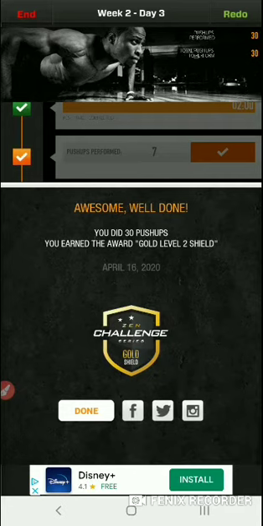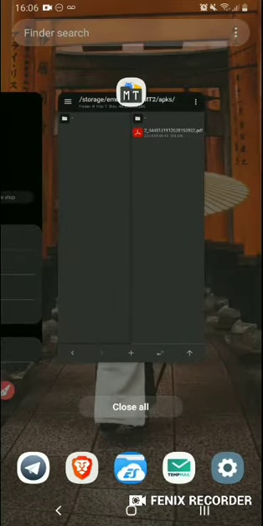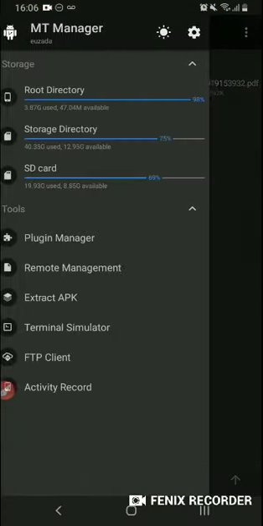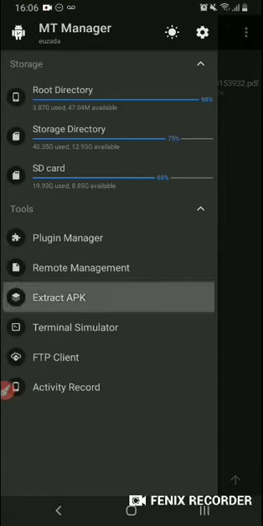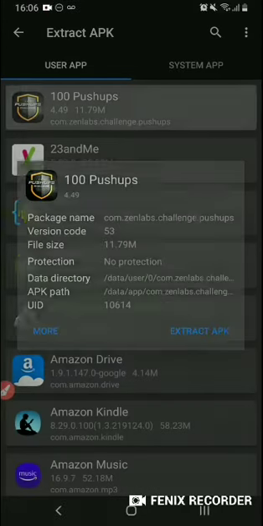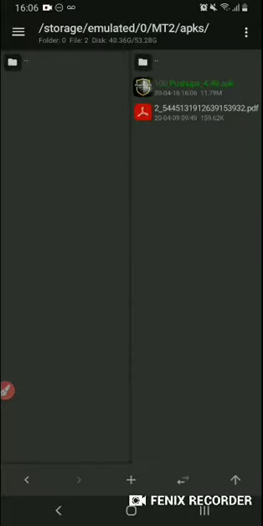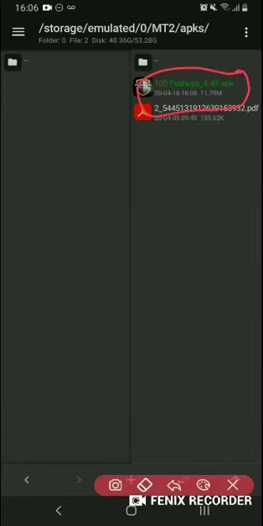So let's see how we usually remove the ads in the app, and I will show you another way we can remove it. To do so, I'm going to demonstrate this using MT Manager. So let's first extract the app. Let's extract it, locate. So this is the app.